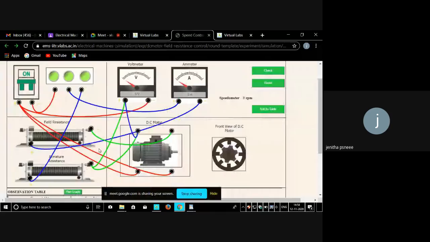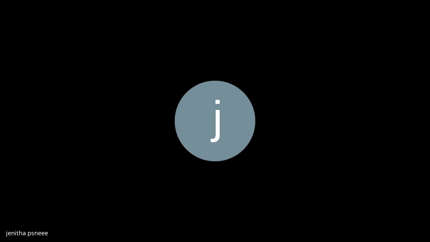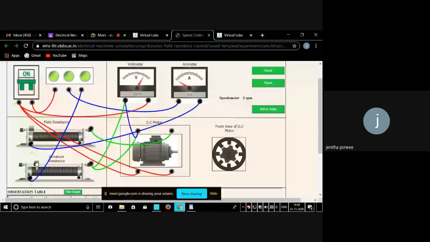Now what is the procedure? We have to vary the voltage. How will you vary the voltage? Here we are connecting to the armature side, so you have to vary this armature resistance. See here, if you vary this knob, what happens? The voltage shows 220 volt. 220 volt is the rated voltage.